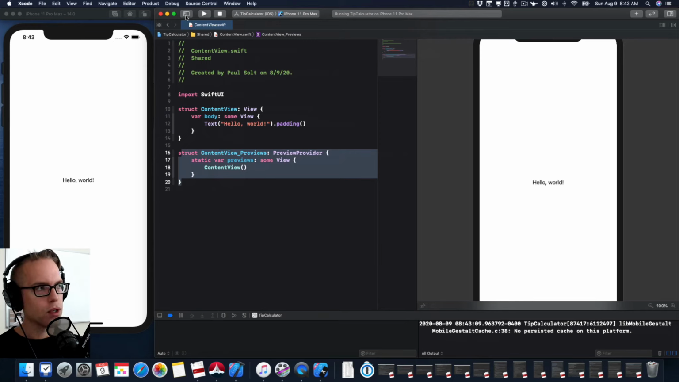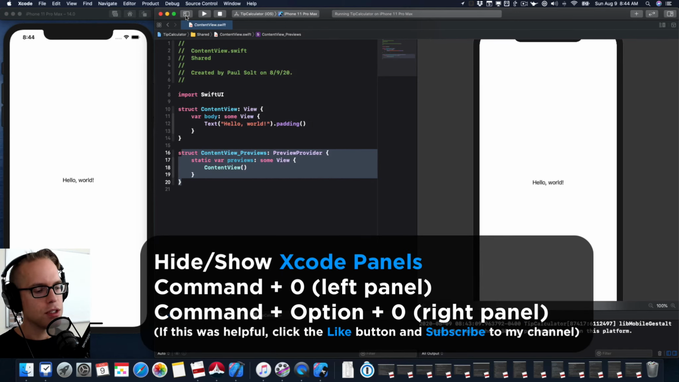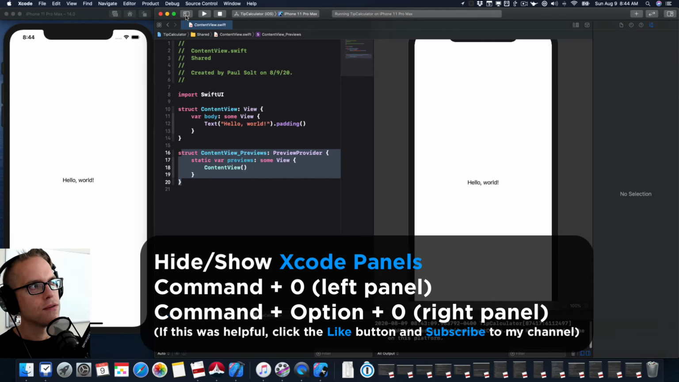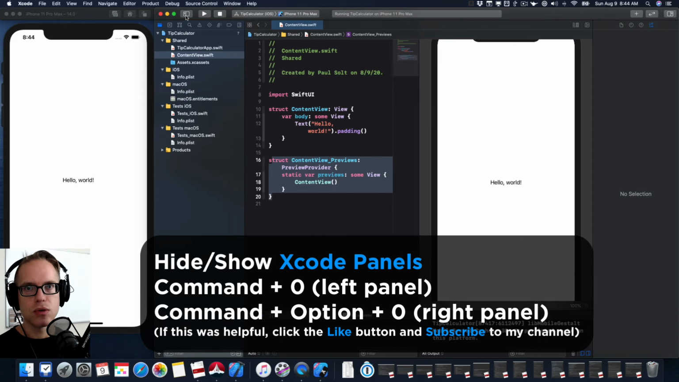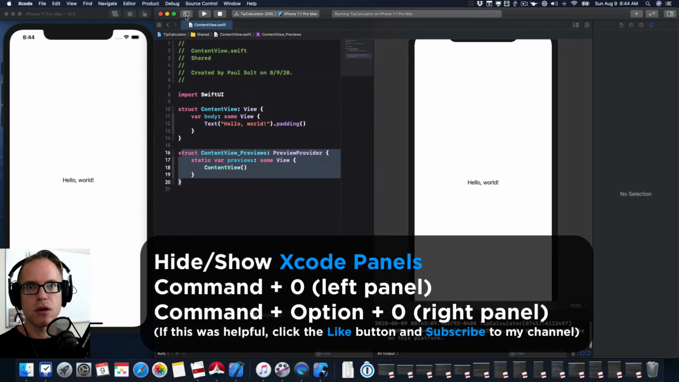So again, one more time, let's practice that. Open up Xcode. Pause this video if you don't have Xcode open. Okay, we're back. Let's try those keyboard shortcuts. So it's going to be Command-Option-0 for the right side for your editors, and then it's going to be just Command-0 to sort of toggle on, toggle off, toggle on, toggle off. So give that a whirl and let me know in the comments below if this was helpful.